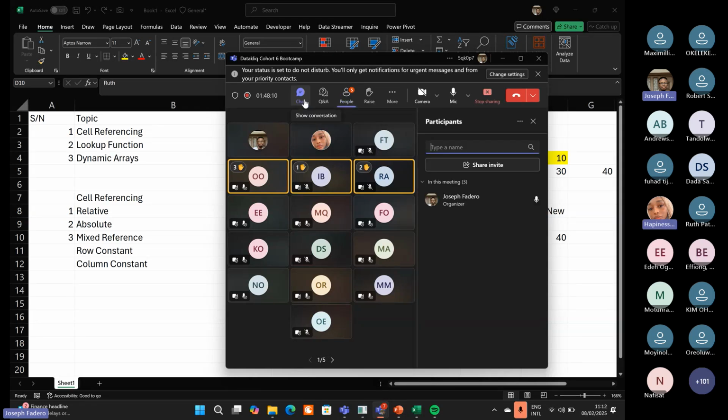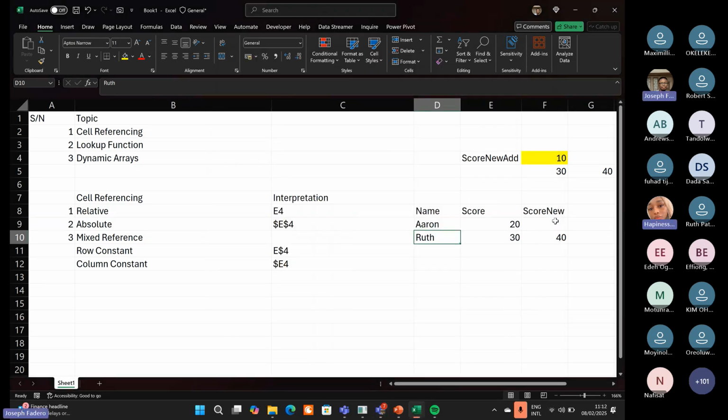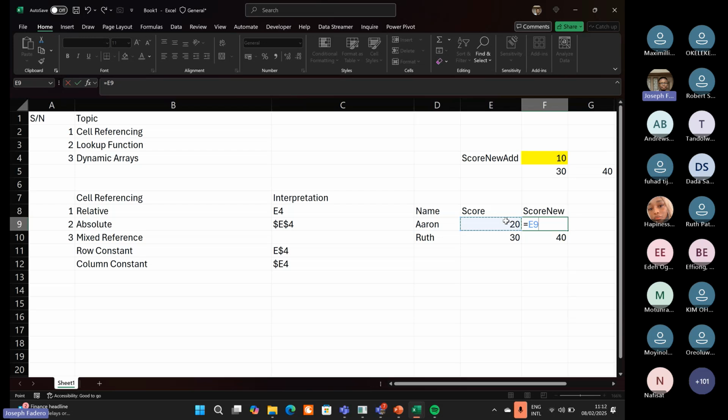What do we have to change it? So when you press the F4 once, it gives you the absolute reference. But if you press it again, let me show you. I press it once first: absolute. I press F4 again, it changes to row constant. I press it again, it changes to column constant. So by pressing F4 multiple times, it goes through all four types: relative, absolute, row constant, then column constant. It's the same F4 you press over and over.